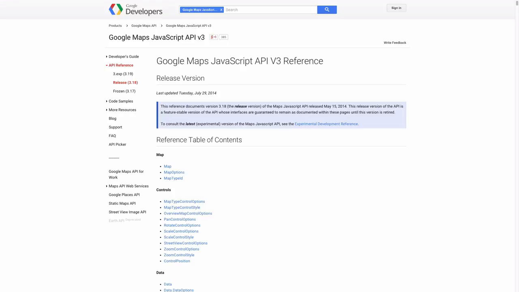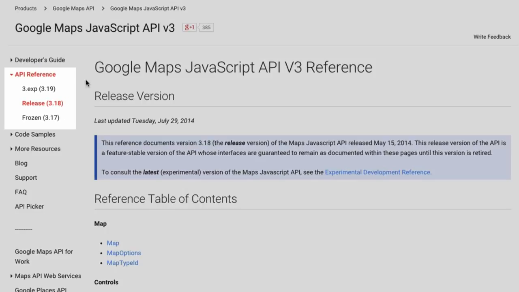As we browse through the reference, let's take a look at a couple different things. First of all, as you load up, you'll see over here in the sidebar that you can actually select the different versions of the reference. Right now we're looking at the release stable version, which is 3.18. But you can take a look at the reference manual for the experimental and also the frozen code here.